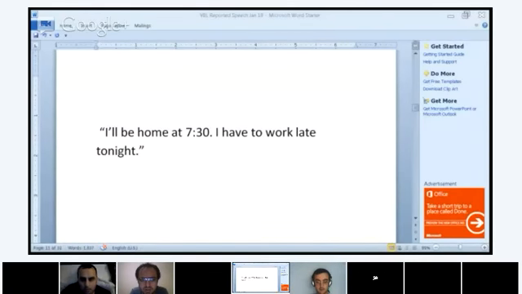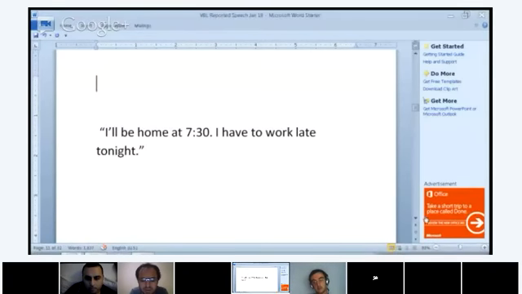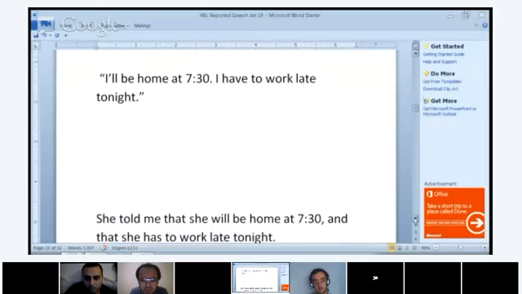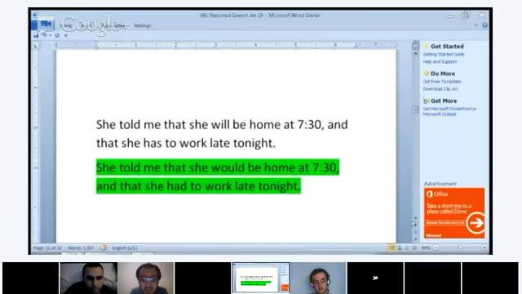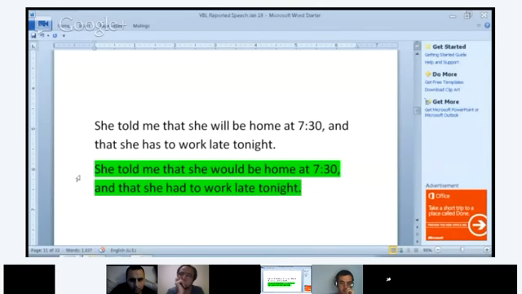And so what you want to do is use the reported speech, but either backshift or don't backshift. So he or she told me that she will be home at 7:30 and that she has to work late tonight. This is the situation that is still true. It's before 7:30, okay? And then the fully backshifted version: she told me that she would be home at 7:30 and that she had to work late tonight. So great job, Ahmad.